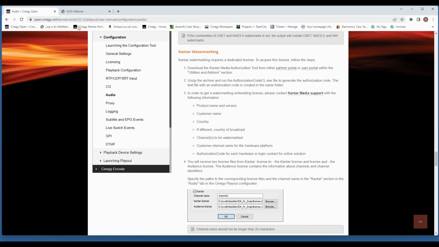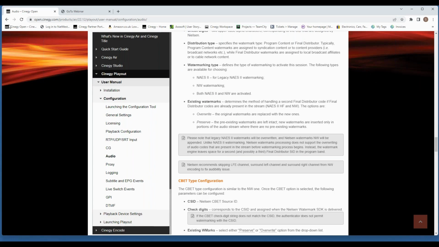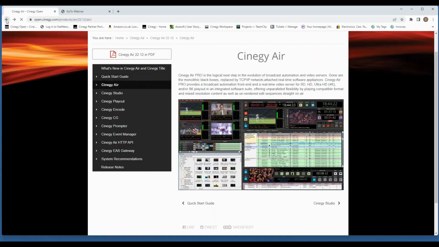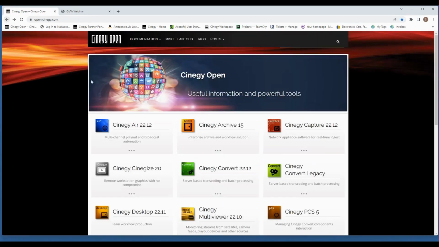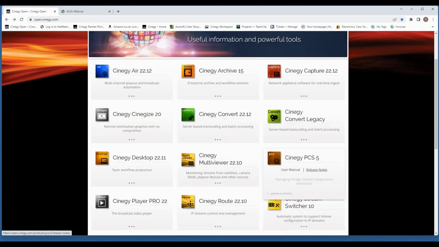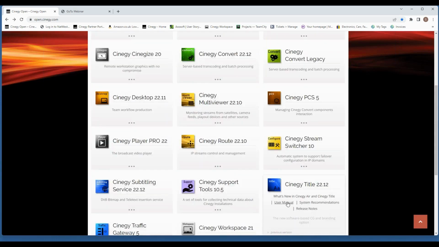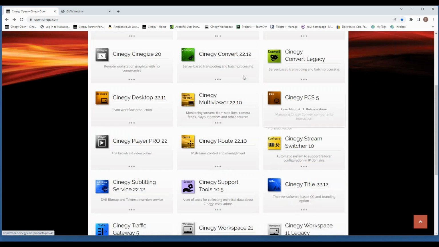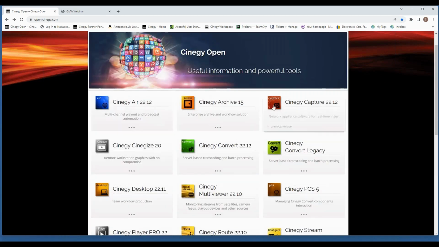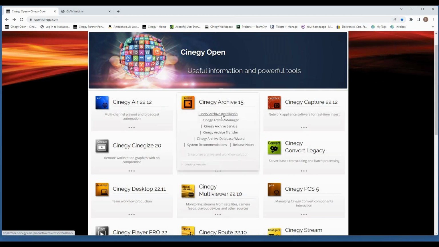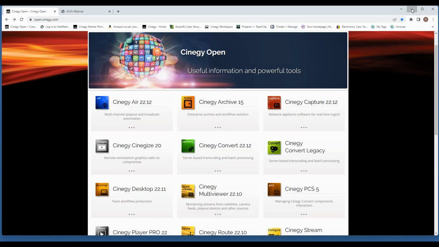But that's on open.cinegy. For those of you who have not come across open.cinegy, highly useful. So if I drop back into this and keep going back, there we go. That's the opening page of Cinegy, and it has all of our products on it, along with all of our manuals. User manuals are under each set for title, for Air at the top here, for capture, for archive, for whatever it is you need to do. So it's open source. You don't need to register for it, you just need to go to it.